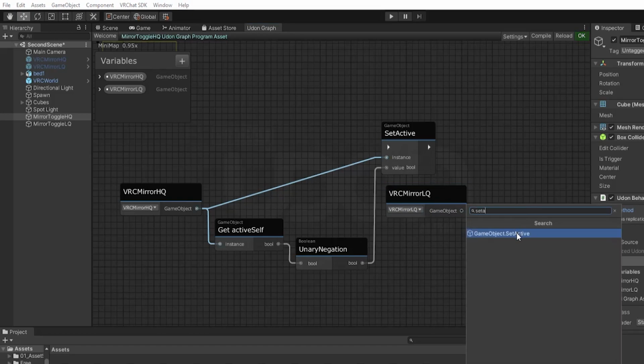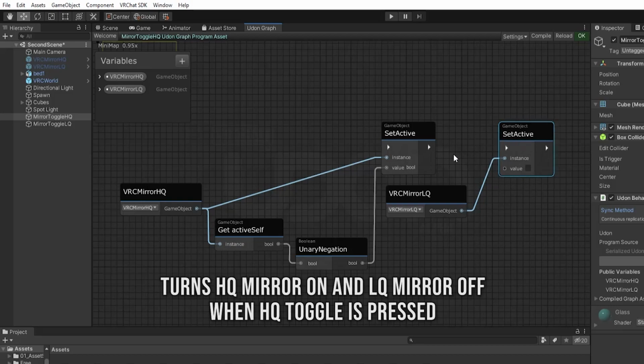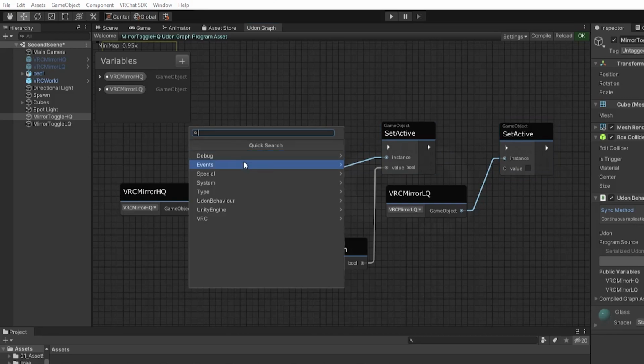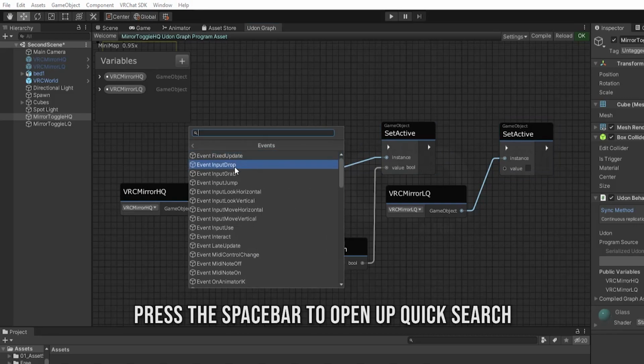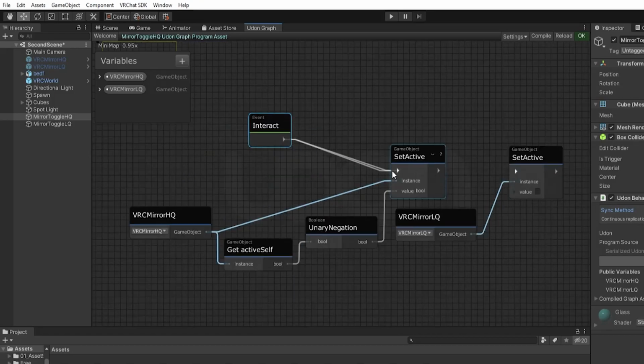Add another set active. And this unticked box means it's a boolean with a false value, so this will just turn the low quality mirror off whenever this game object is interacted with. Add an interact event by pressing space, which should bring up a search menu. Now when we interact with the mirror toggle for the high quality mirror, it will turn the high quality mirror on and off. And that's it.